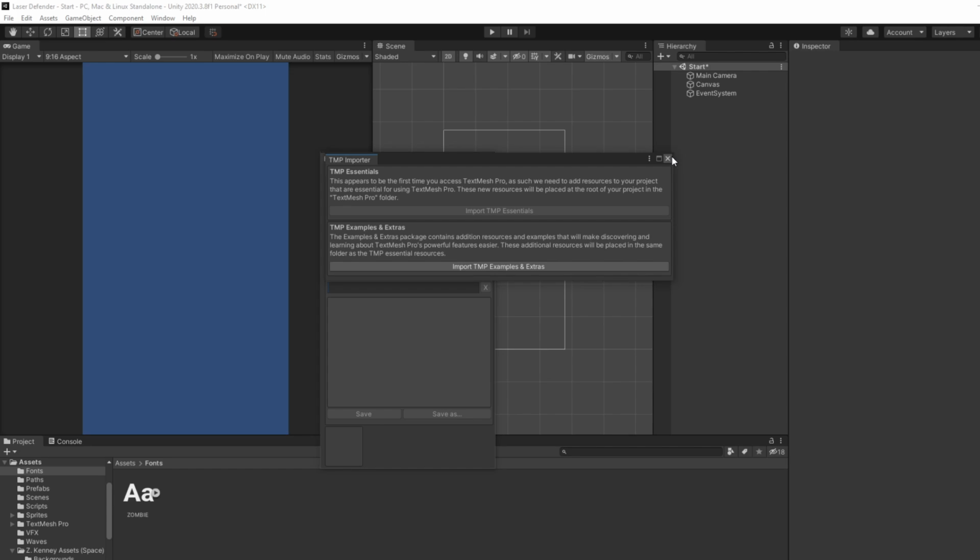Alright, so let's choose the font that we want. Zombie font. Generate font atlas, and save.